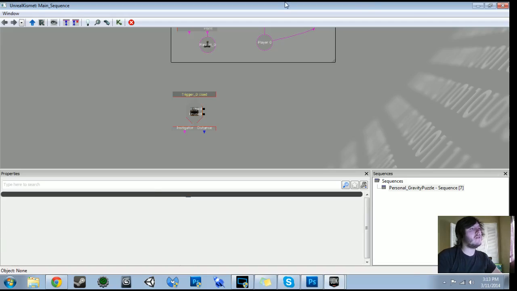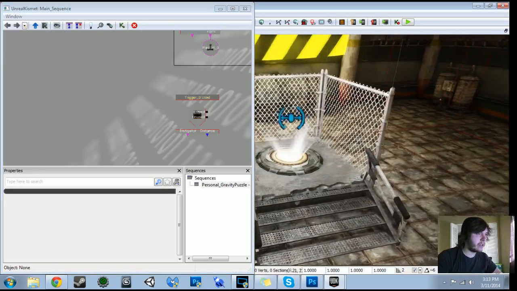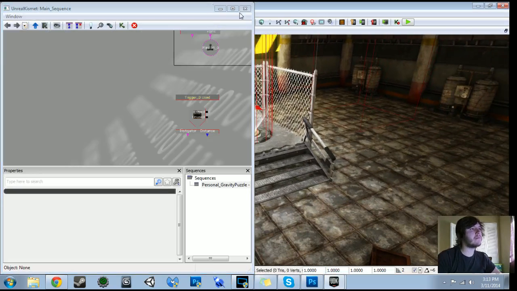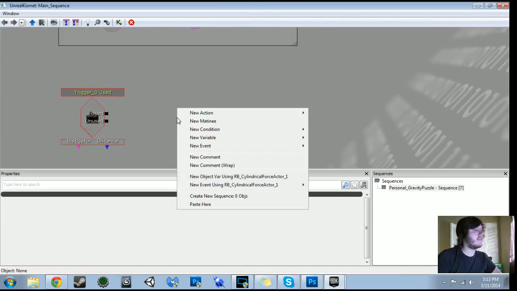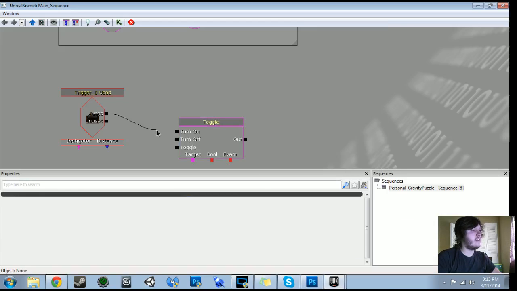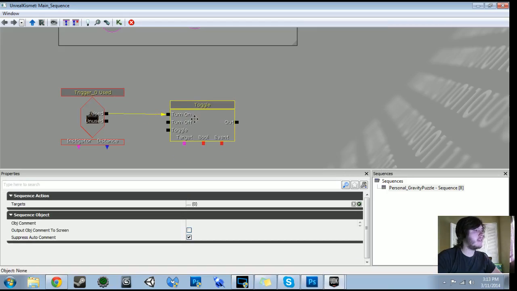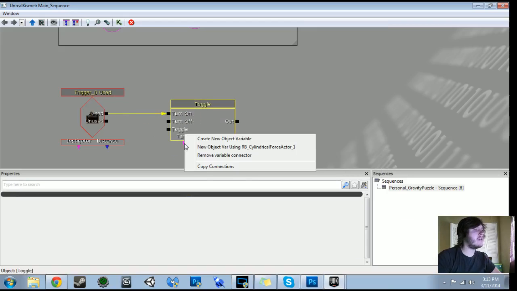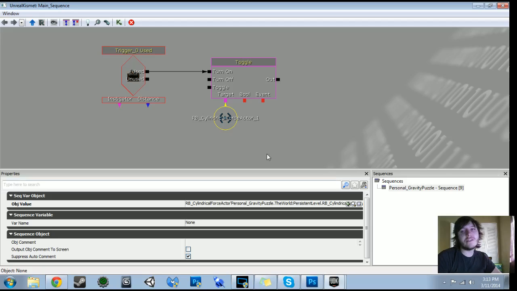So now what we need to do is actually turn on the force actor here. So let's have that selected. And then let's right click, new action, toggle, and then just a normal toggle. We're going to turn on, and what is it that we're going to turn on? We're going to right click, and that's going to be our force actor. We're going to turn that on. So that force active checkbox in the properties, that's basically what this is for. We're basically checking force active whenever we use the actual trigger.